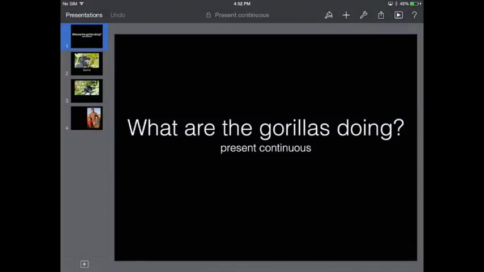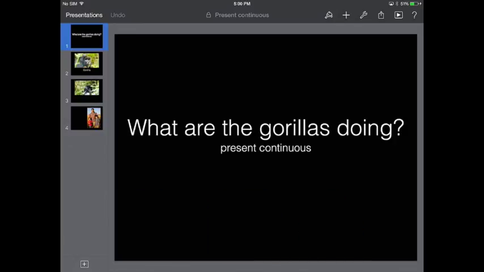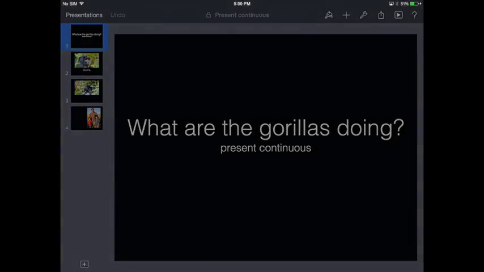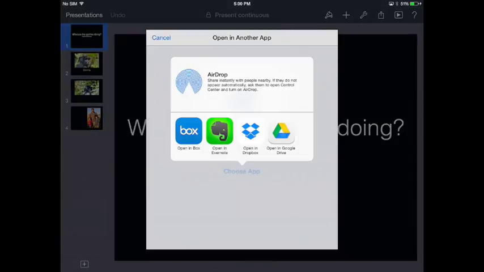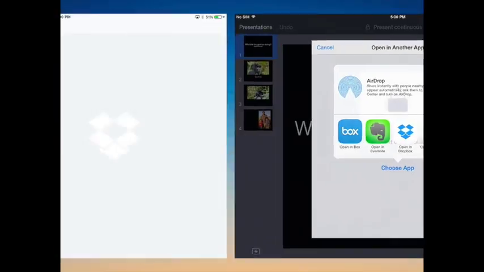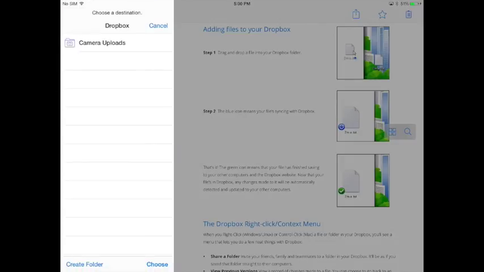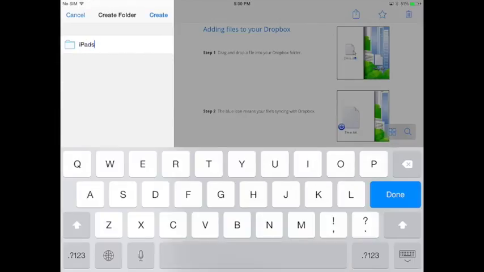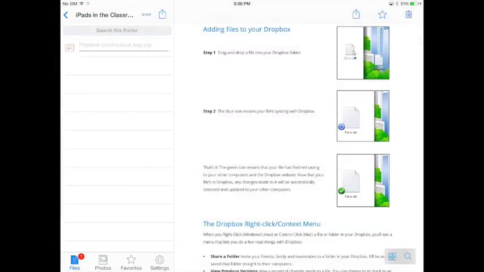Another option to share your work is to save it in another cloud server such as Dropbox, Box, or Google Drive. To do this, tap Share, then Open in another app. Choose the format, tap Choose App, then tap the app you want to save the file to. I will demonstrate using Dropbox. Once Dropbox is open, you have the option to change the name and select the destination. I'm going to create a new folder called iPads in the Classroom. Tap Create Folder, type the name, then tap Create, choose, and save.